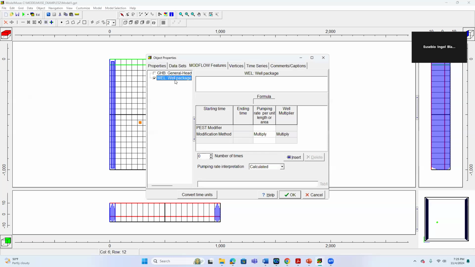Then once again click over the wells 1, and then go to MODFLOW features and select this boundary condition, this well package. After that, select the period, and here you can set up directly, in this case, the pumping rate, or you can set up calculated. This is pumping rate per unit length or area. In this case, we are going to set it directly.